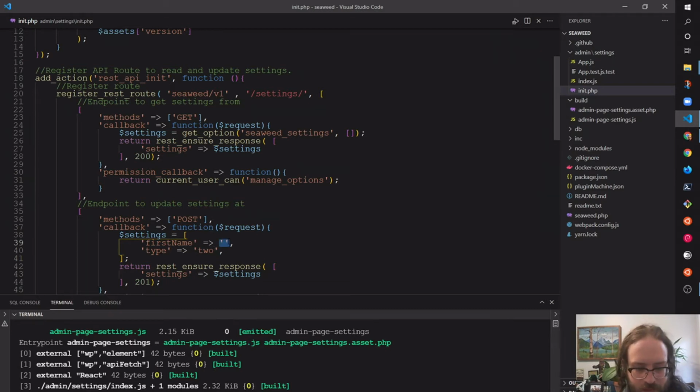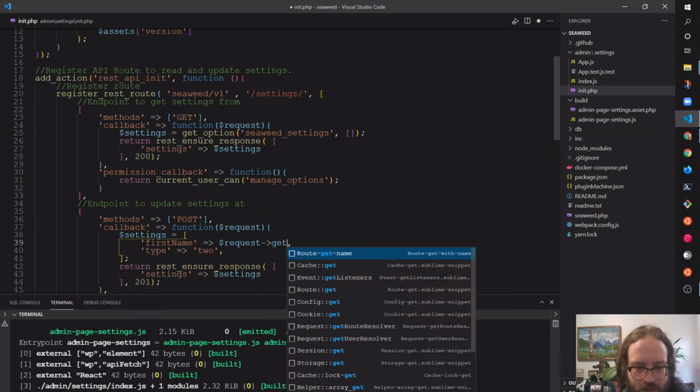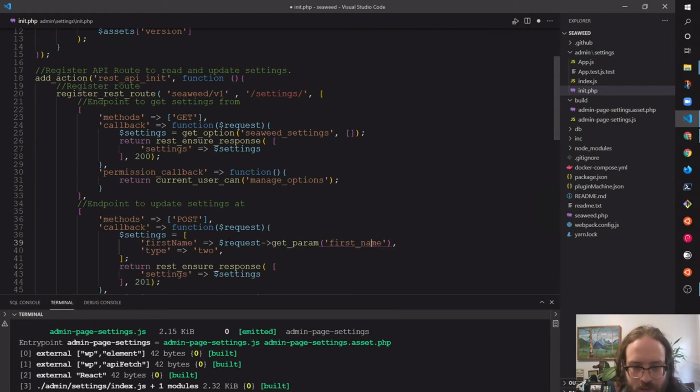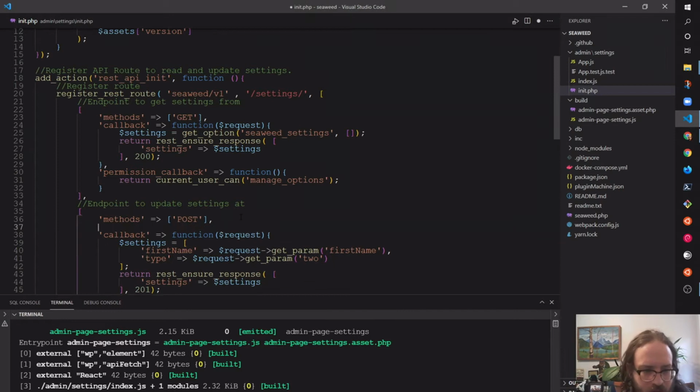except this should be coming from, sorry, I got distracted by coughing. It's trying to write Laravel for me. Request get param first name. And so we're going to need to add arguments here as well.